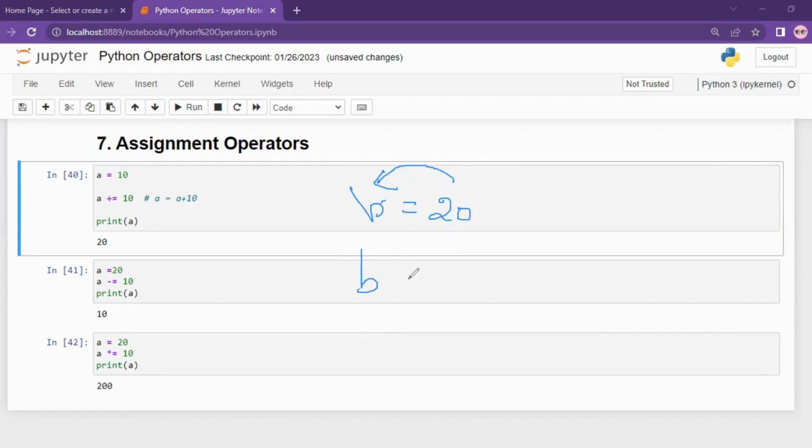So B plus equal to 20. This is an addition assignment, which means I'm adding this 20 to the variable B and then assigning it back to B. So the value of B would become 40 now because I'm adding 20 to the already existing value in B and assigning it back to the variable B. Likewise, in the place of plus, you could use any of the arithmetic operators. And these assignment operators would also work with bitwise operators.